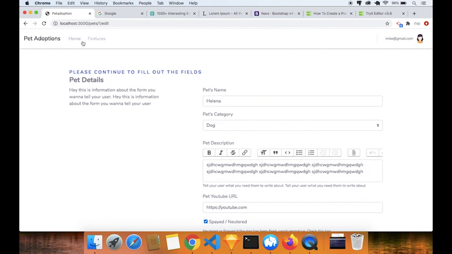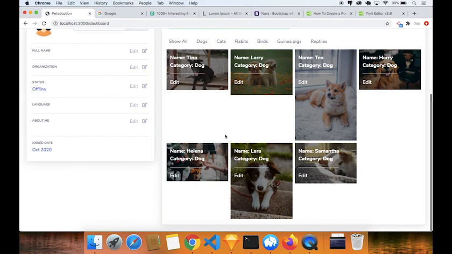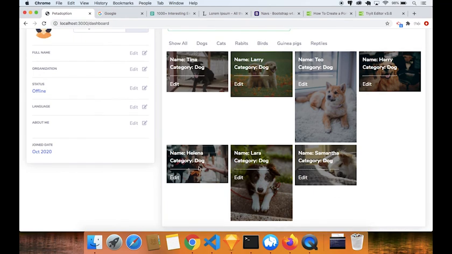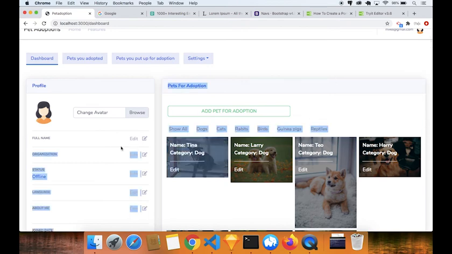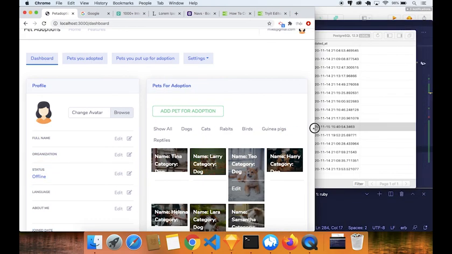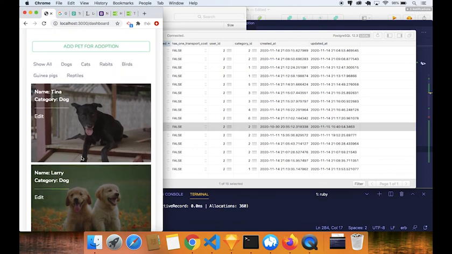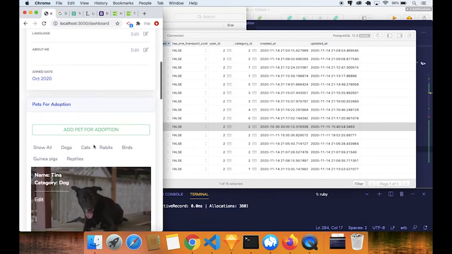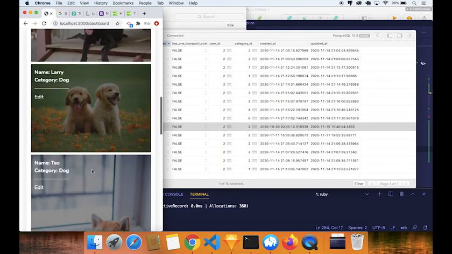Alright, so if I come back again to dashboard like this, and I click on dogs, you will see Helena there, right here. So this looks pretty good, guys, and also it looks good on different screen sizes. So as you can see, the next thing we can do obviously is put these to look like that up here, so people can just flick through them. That's not hard to do.